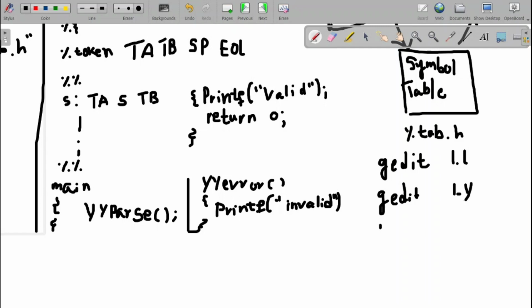The first command: I need to convert this lex file to the C file. How to convert? lex 1.l. This will create the C file. What is the name of that C file? We have already seen this. The name of this file is lex.yy.c. This C file will have the function yylex, which will be called normally.